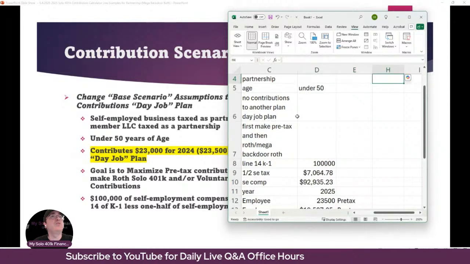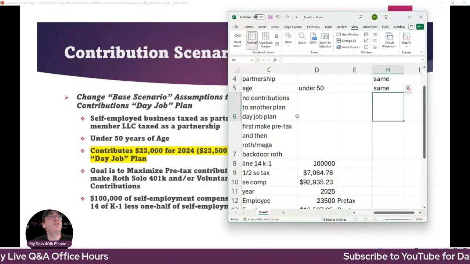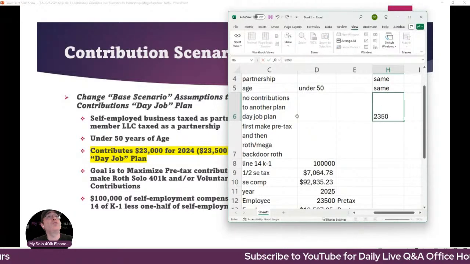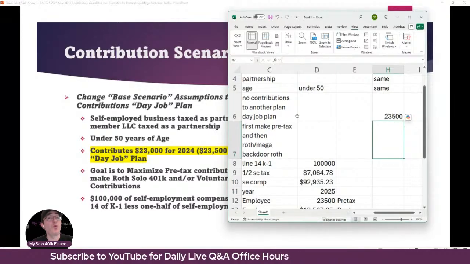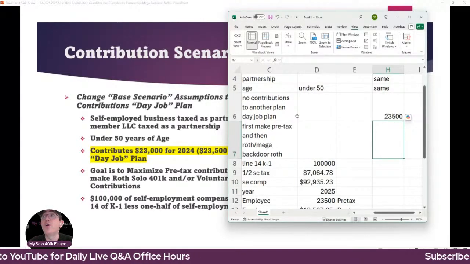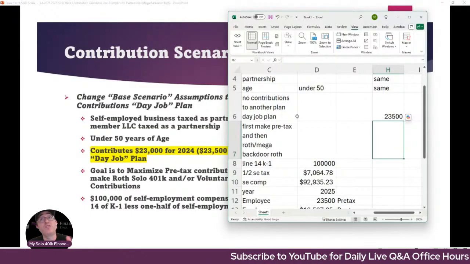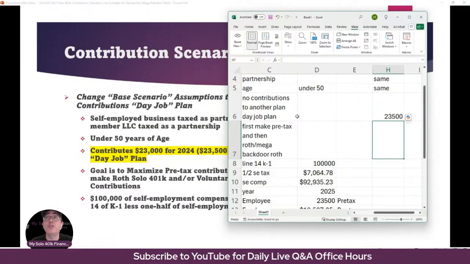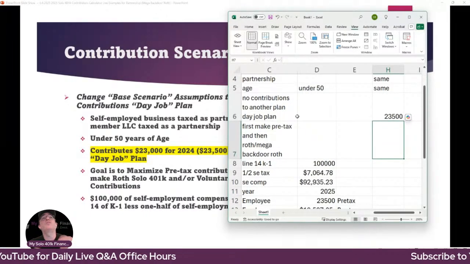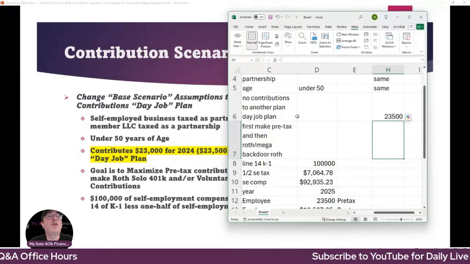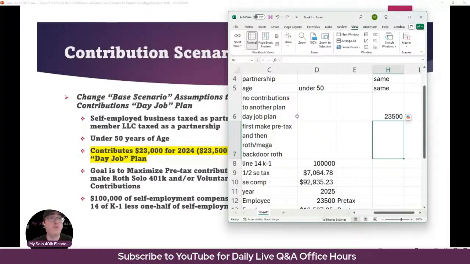So we're back to somebody whose business is taxed as a partnership. So that's the same. Under 50, that's the same. They have made $23,500 as an employee contribution to their day job 401k plan. Now, if that day job plan was a 403b, you'd have to aggregate all types of contributions, whether made to the 403b, whether by employee or employer, together with any contributions that they want to make to the solo 401k, and the sum cannot exceed the overall limit. But here we're assuming these are contributions made to a day job 401k, not a 403b.